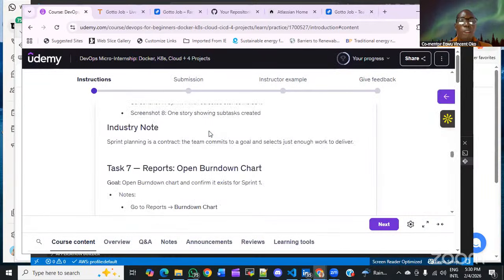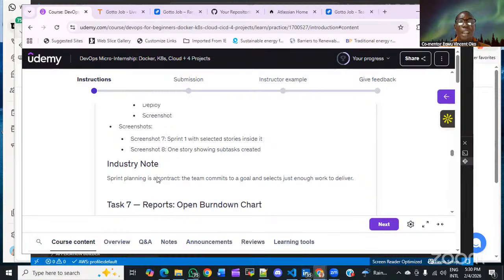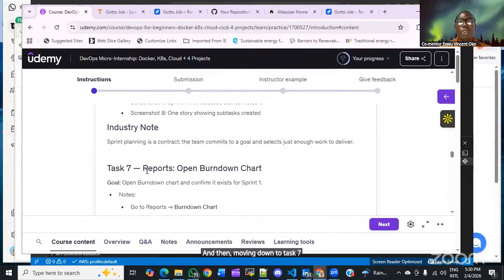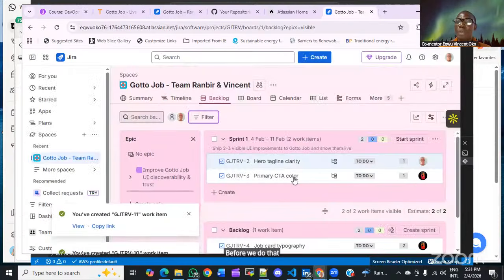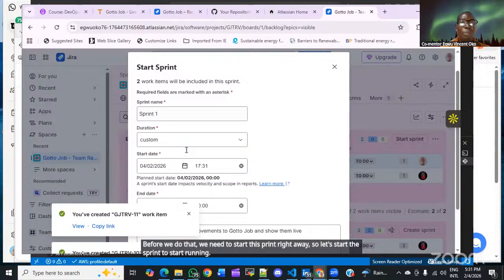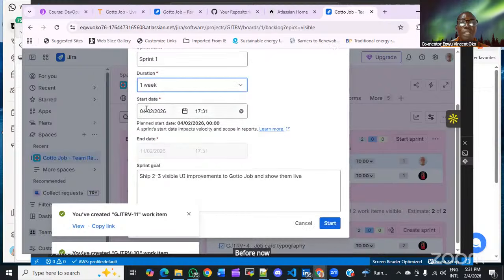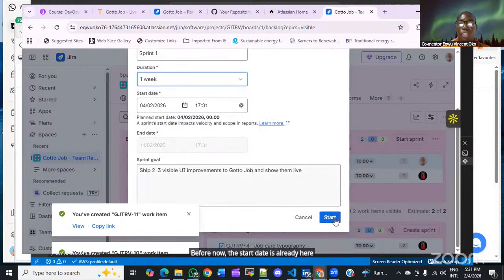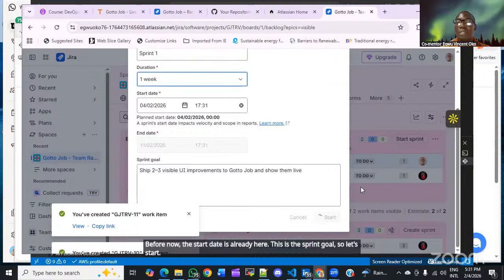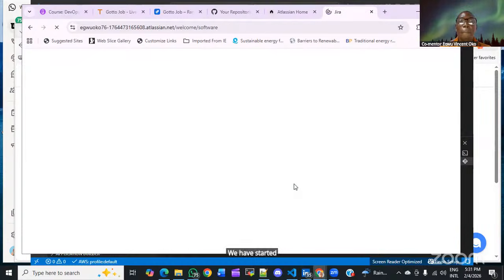Now we move down to task 7. Moving down to task 7, we are going to reports and we are going to open the burndown chart. Before we do that, we need to start this sprint right away. So let's start the sprint to start running. The duration, I think we set it up to 1 week before now. The start date is already here. This is the sprint goal. So let's start. We have started the sprint. Let it reload.